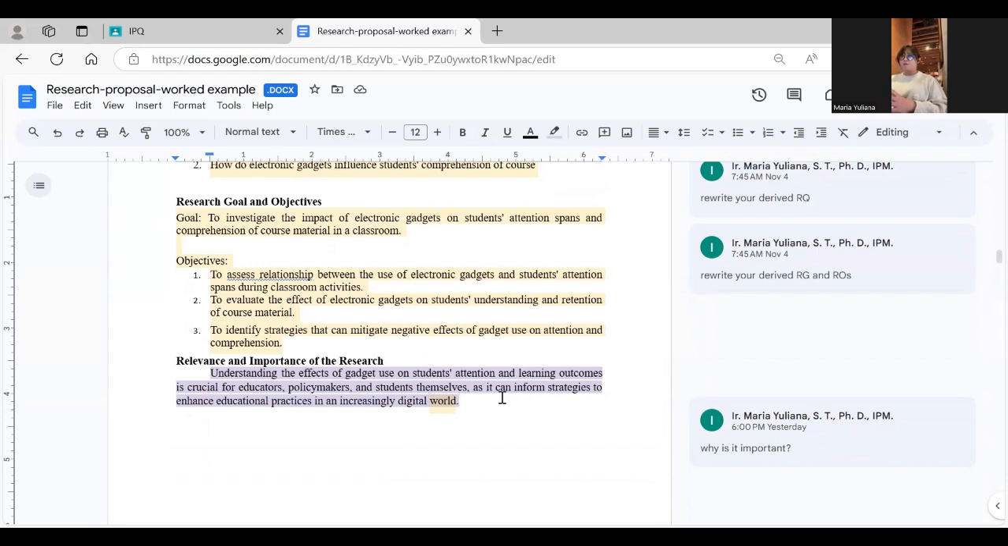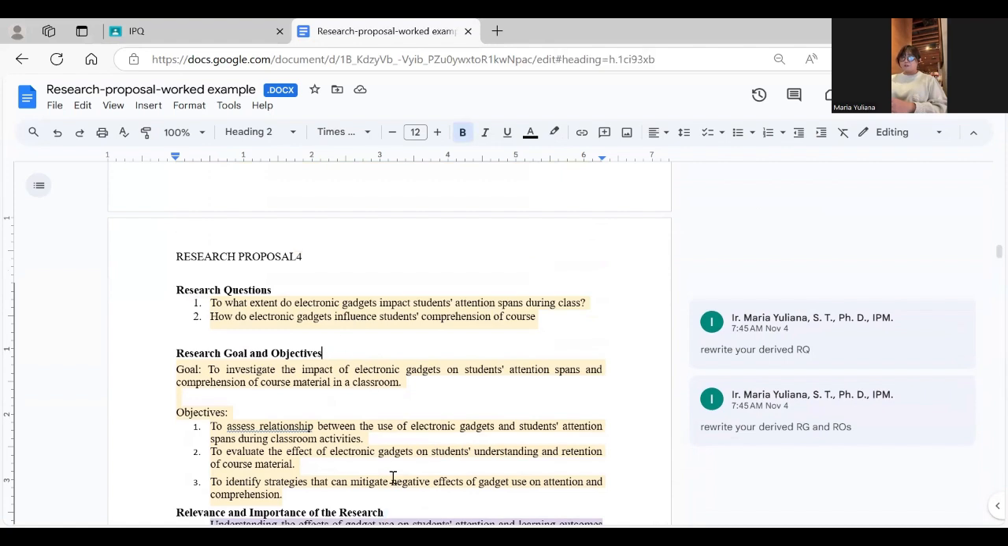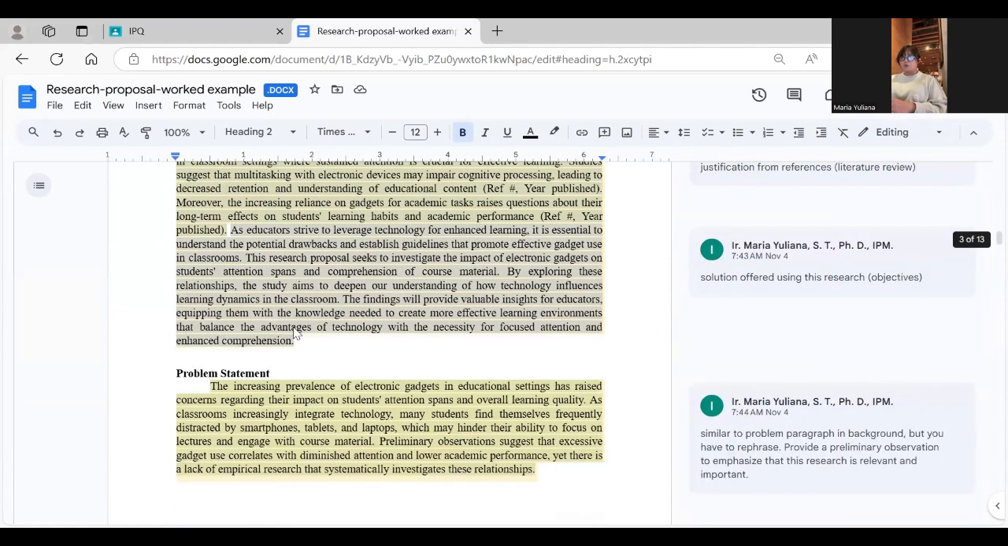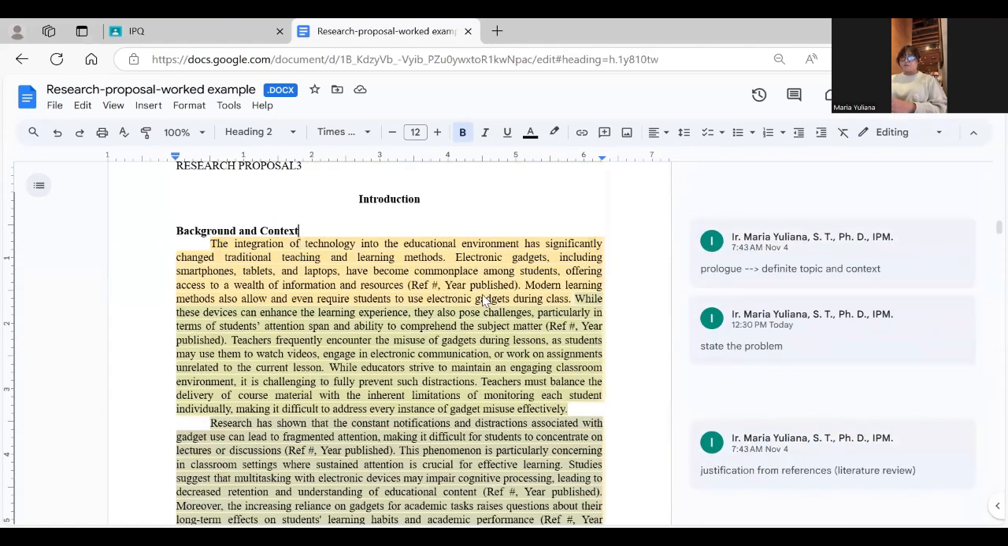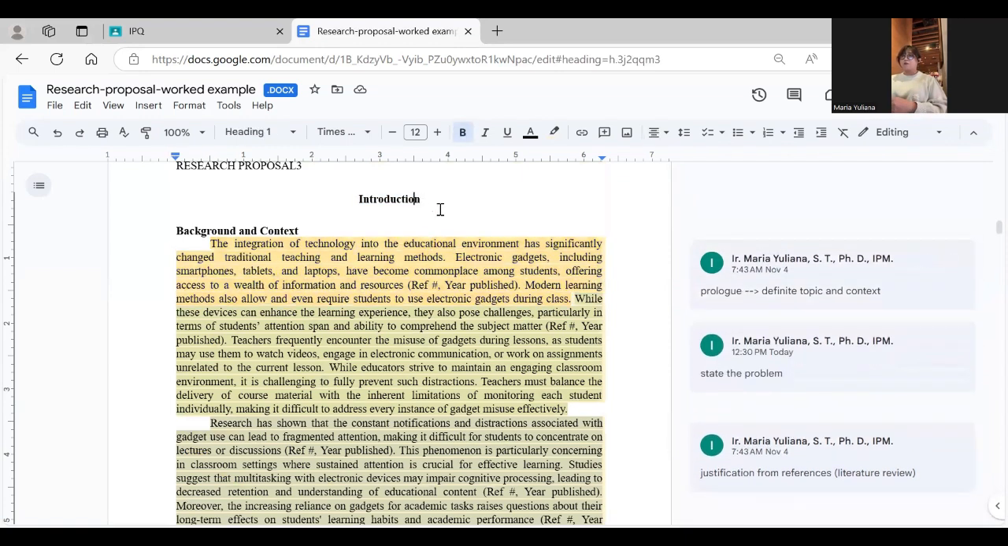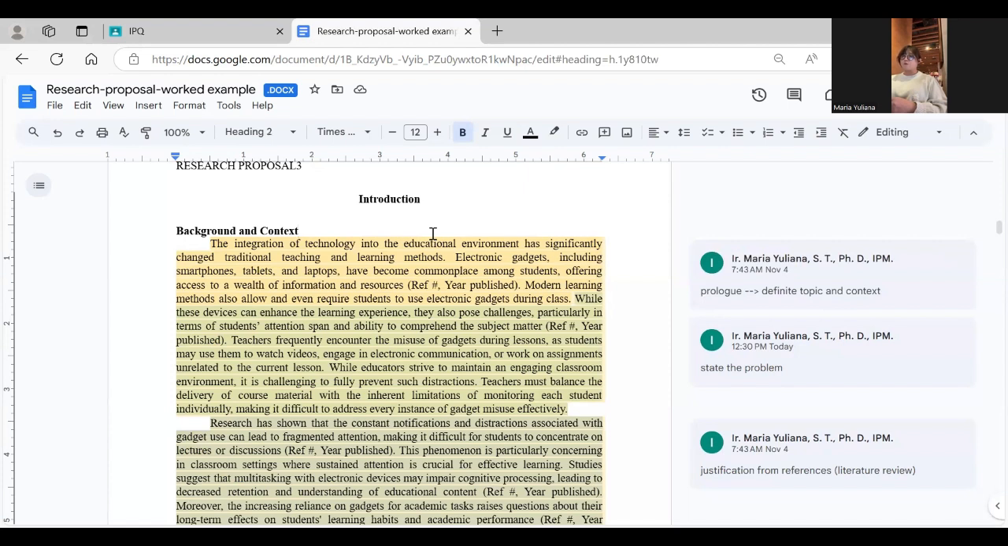So these subsections 1, 2, 3, 4, and 5 are the 5 subsections under the introduction section. Please follow this format for your introduction section, and do not forget the 4 important steps, the 4 important questions, to derive an effective introduction.